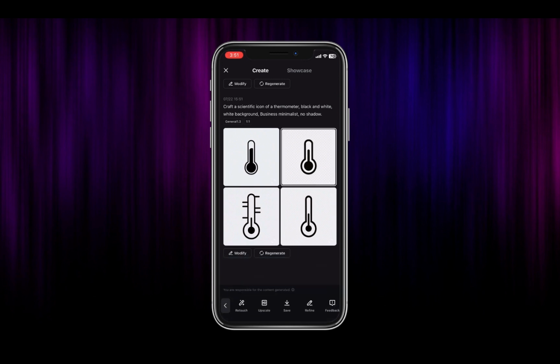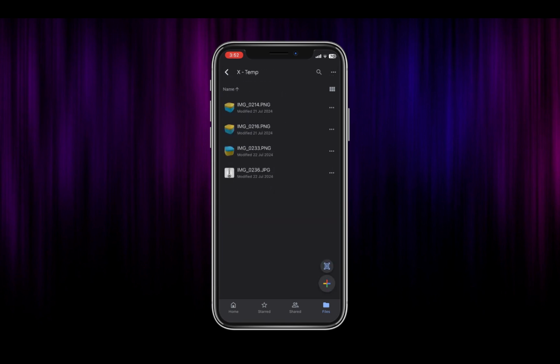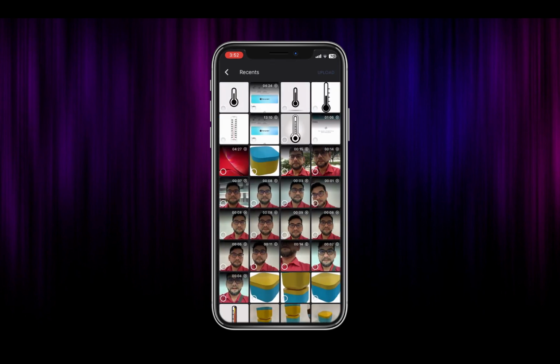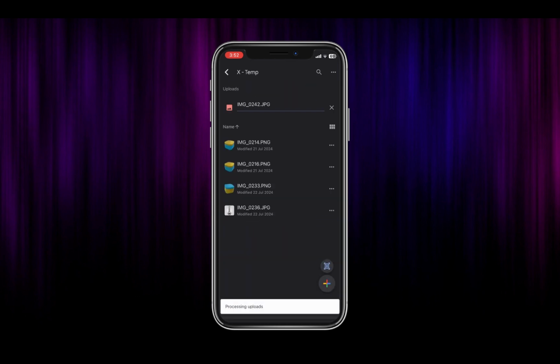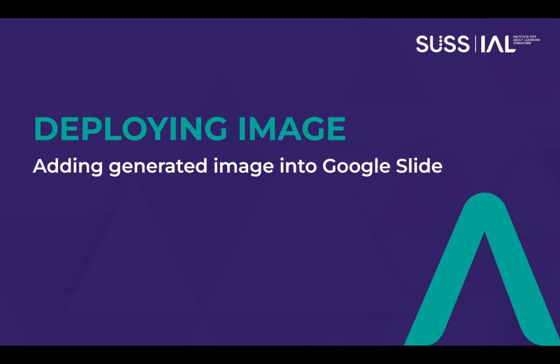I'm happy with one of the images, so I click on that image until the options menu appears below. I'll click on the Save button and the generated image will be saved in my phone. At this point, we can add the exported image into Google Drive so that we can embed it into the Google Slide later. Now that we have all the graphical assets ready, we can deploy them into the Google Slide.